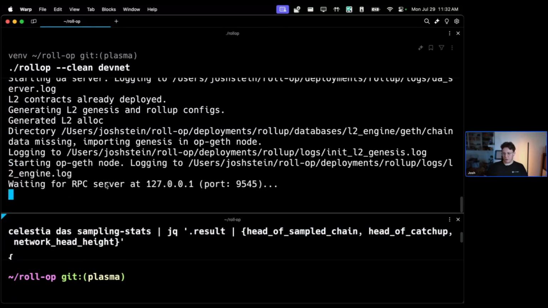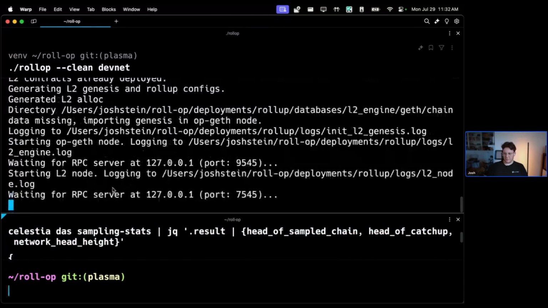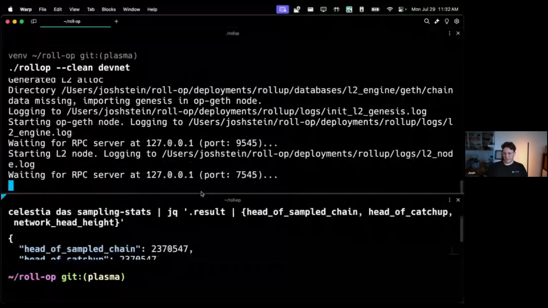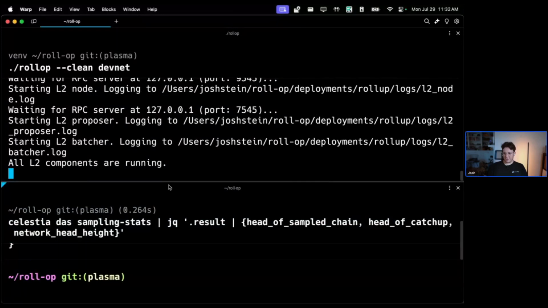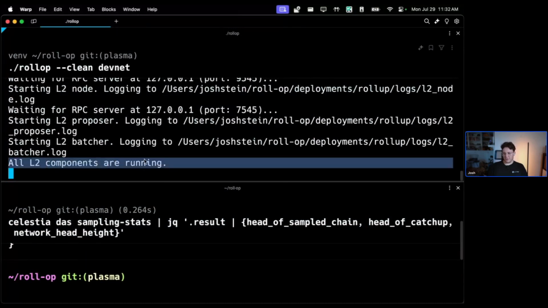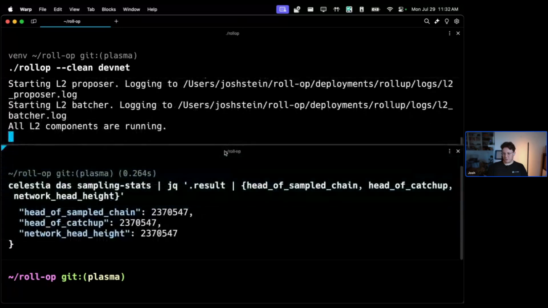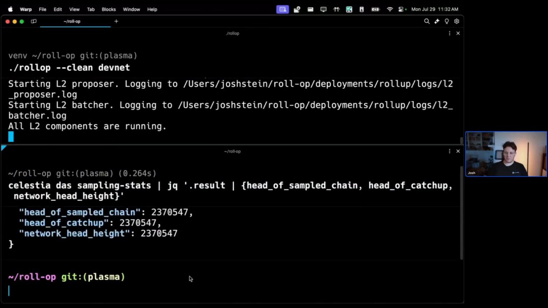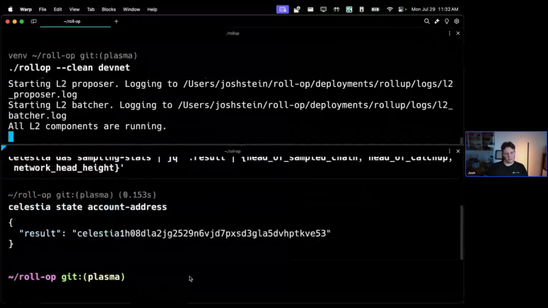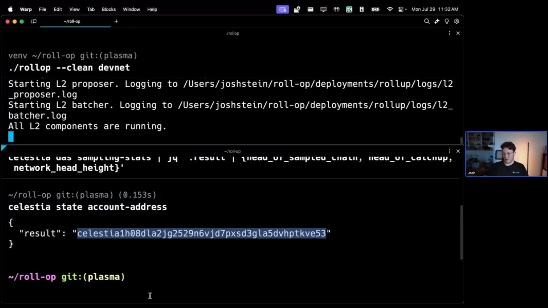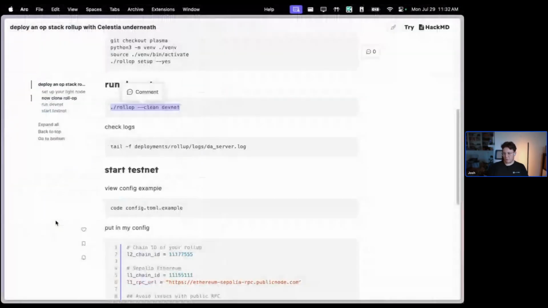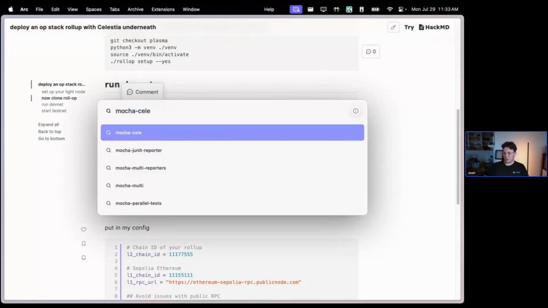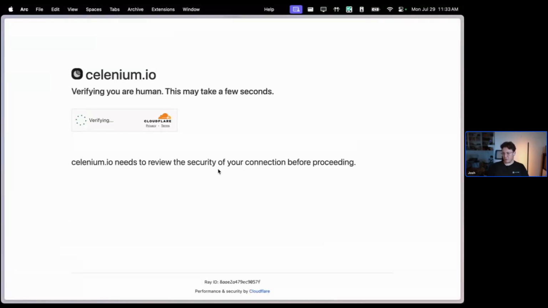Okay, and now our L2 RPC server is coming up. And now that this is going, we have all L2 components running. So we're not going to do too much to play around with the actual rollup itself. We are going to see that it's posting to Celestia though. So if we run Celestia state account address, we will see the account for that rollup. We'll head back over to Mocha, over to Selenium.